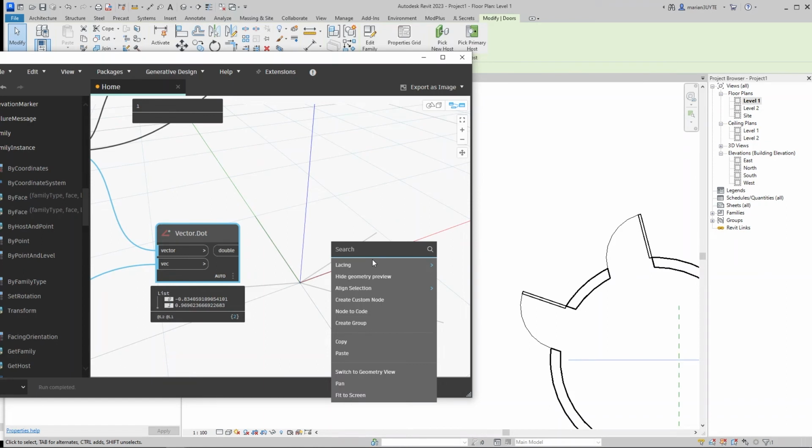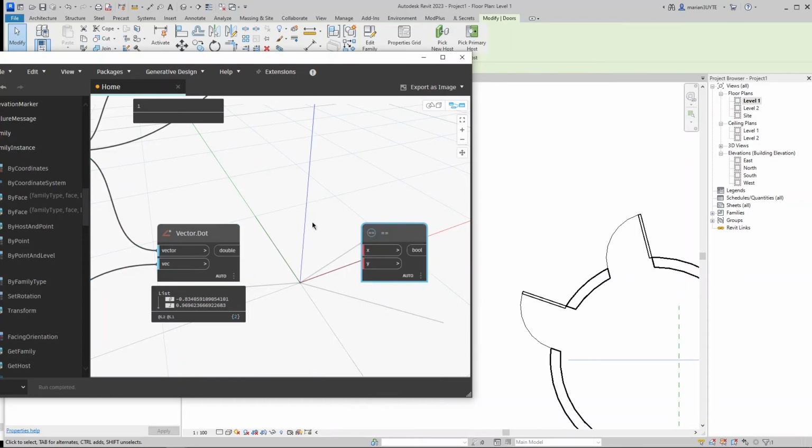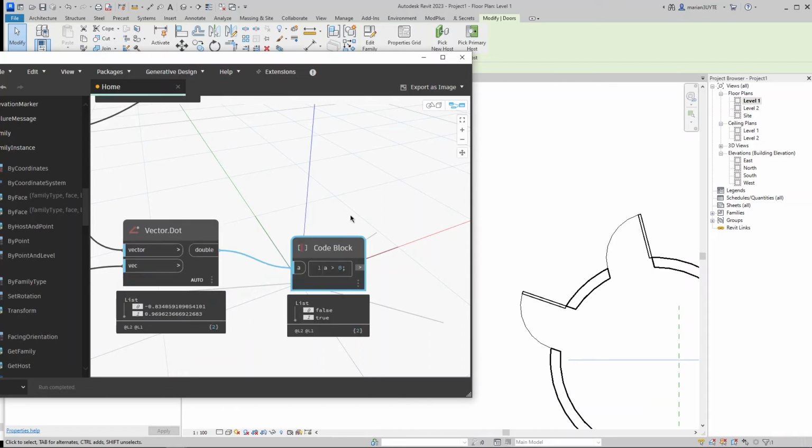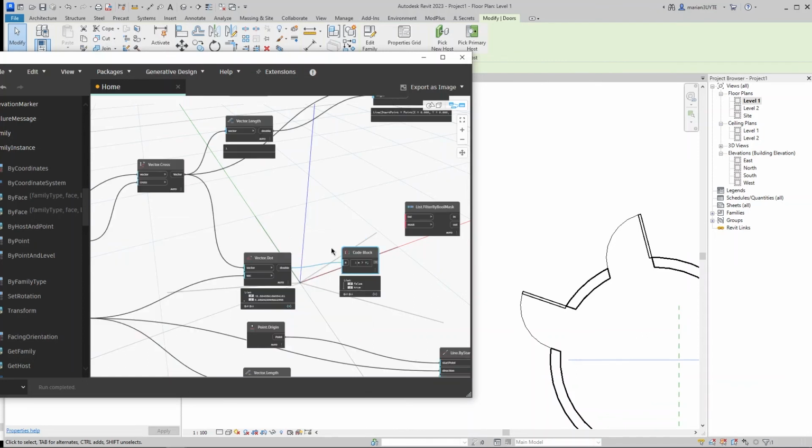So we can use a node, whether it equals, I think, like this one, or whether it's more or equal, right? I really like to use just a code block, because that is a little bit more powerful. So a is bigger than 0. So if a is bigger than 0, right now I'm going to get true and false, and I can go list filter by Boolean mask, and I can grab the list of these families that I have here.